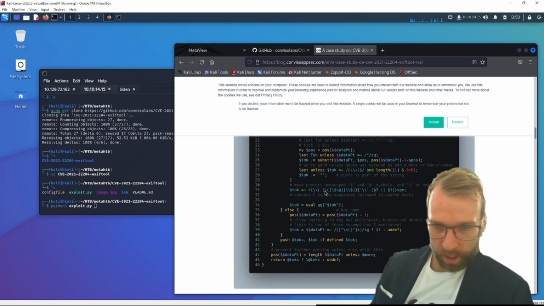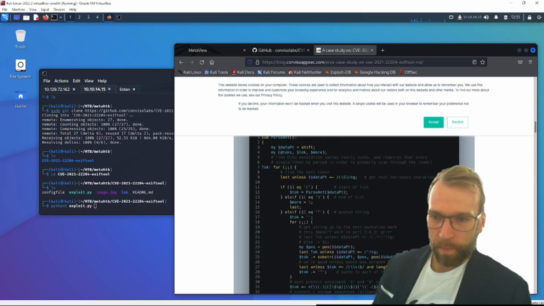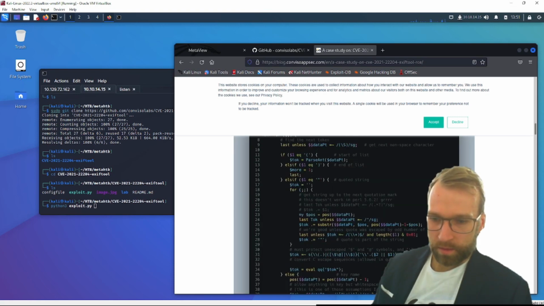Taint, regex. What's that? So it removes the attributes that use the Perl variable or Perl arrays to have some security sanitization. This is done because this content is then used in an eval statement on line 9. Okay, that's great. I don't clearly see the eval statement, but I see data put. Oh, sorry, line 34 right here, eval.